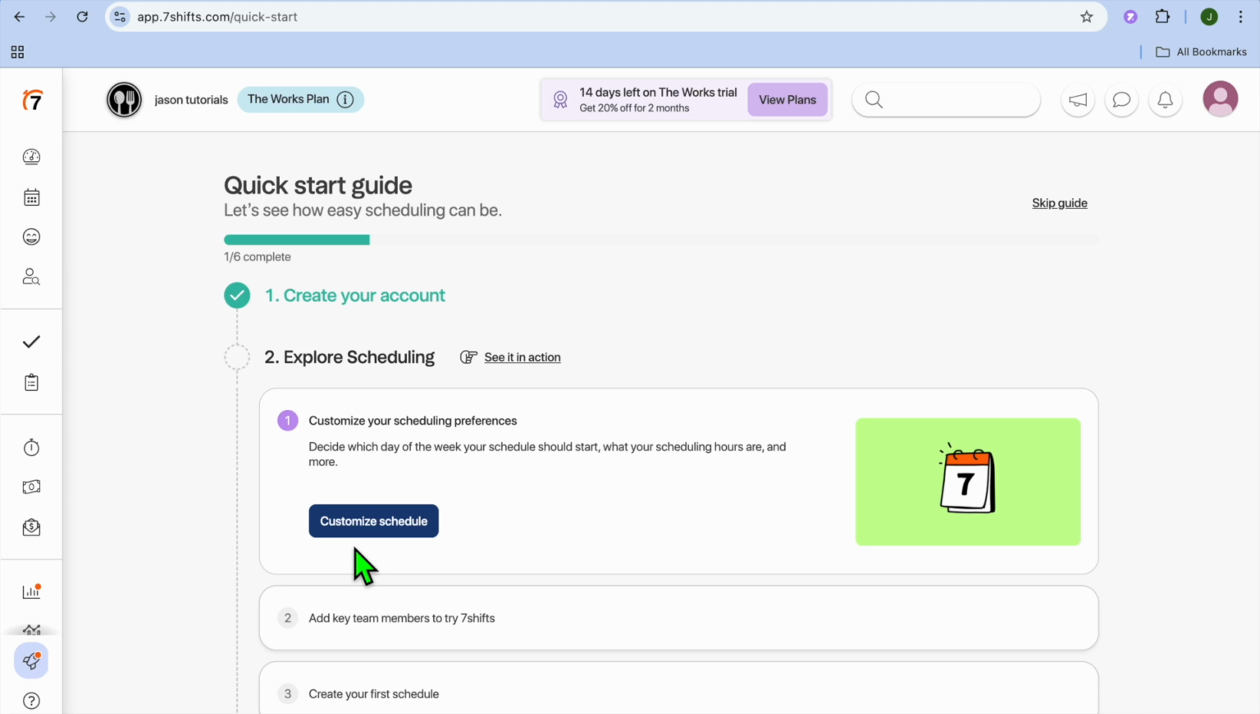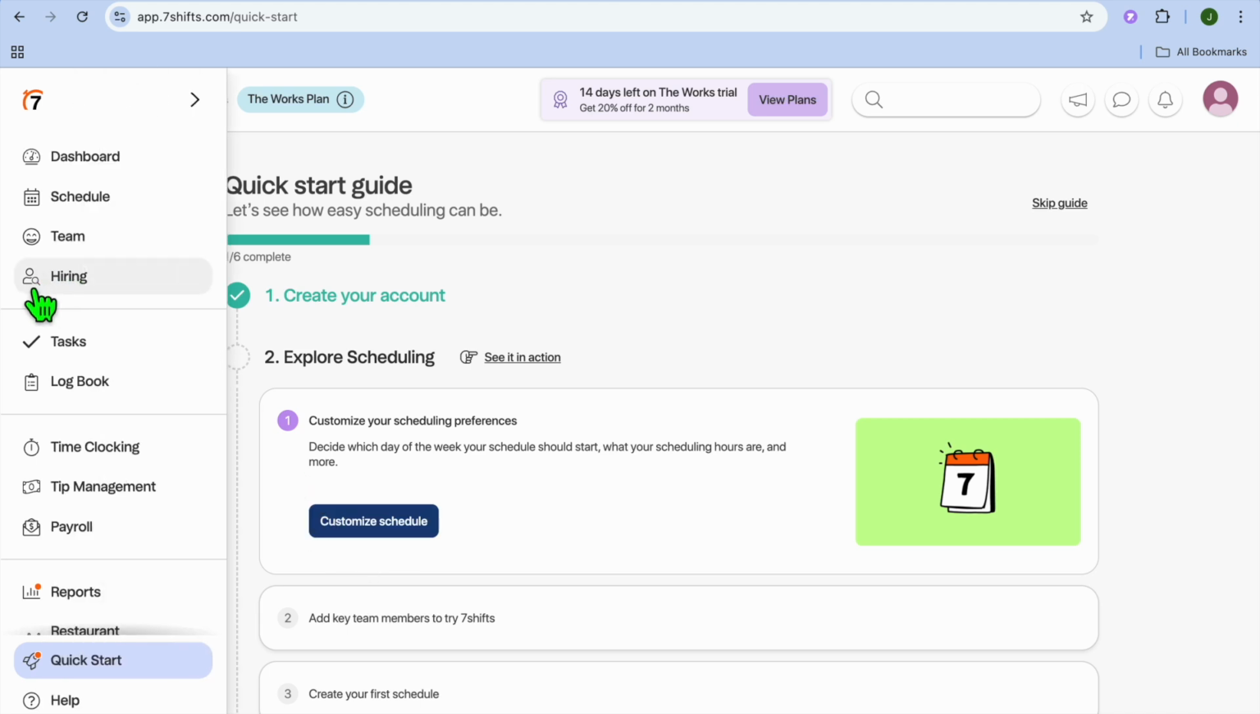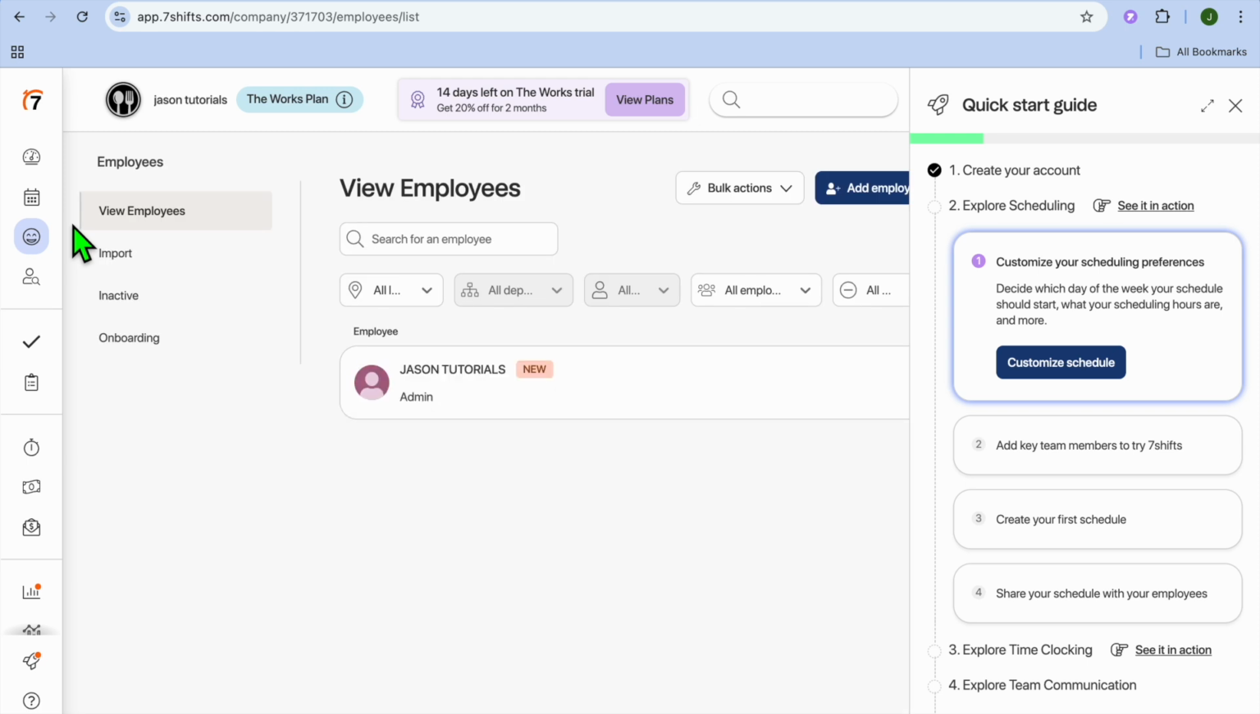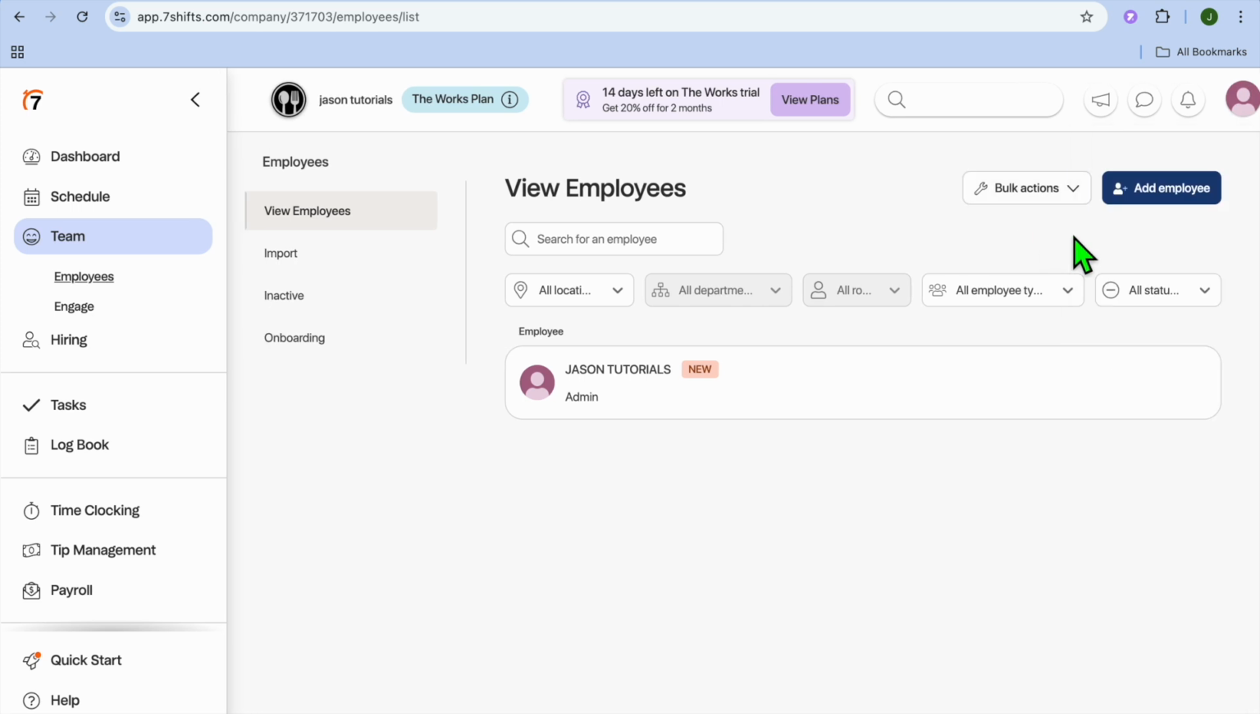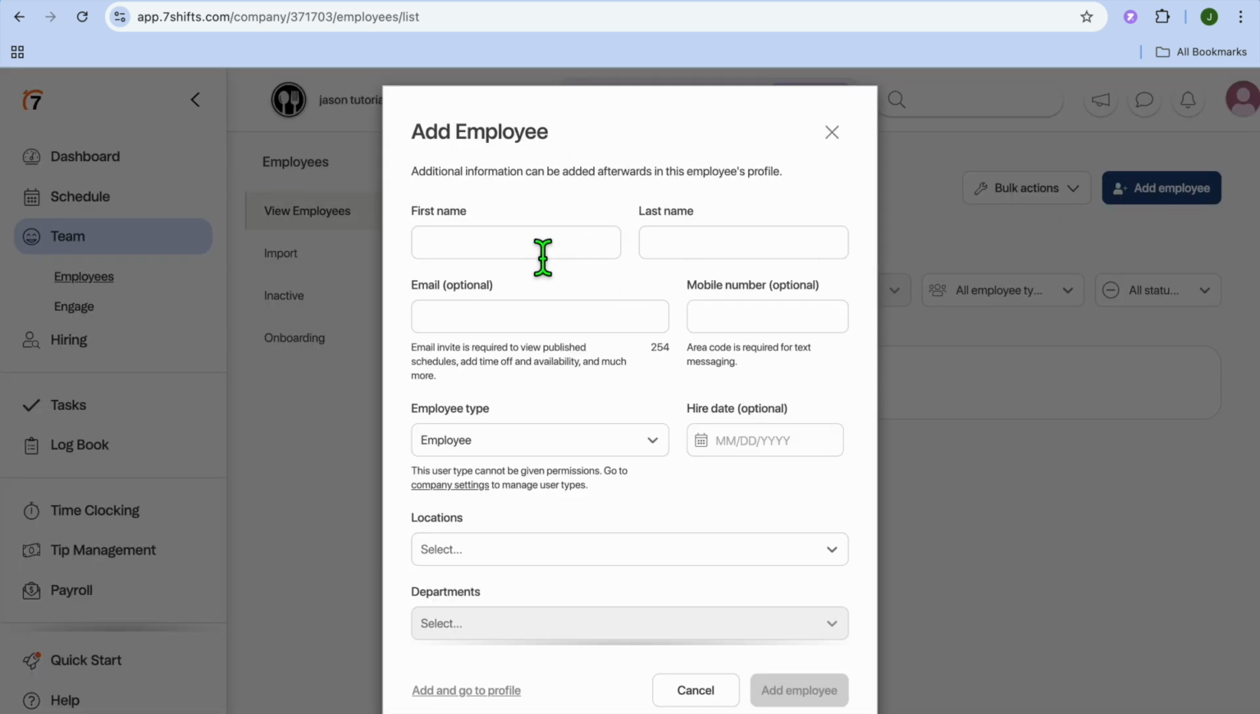Now once on the dashboard, the first thing you can do, you can add your employees by simply going over to the left hand menu option, as you can see right here. Then you can tap on team. After you have tapped on team, you can tap on add employee in the top right hand corner.